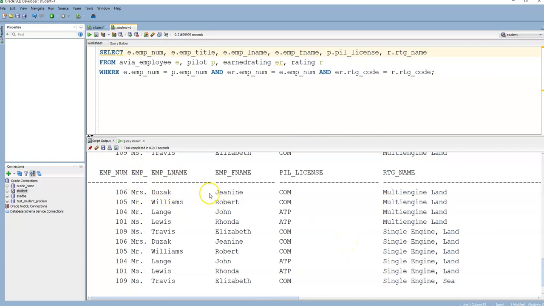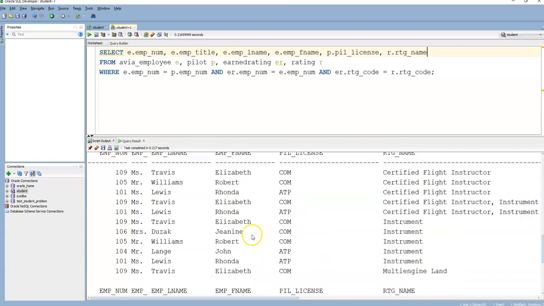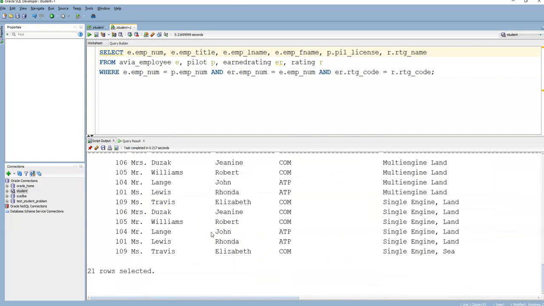Janine Duzak, Mrs. Janine. That's what the title means, by the way; I guess it's that title, not their title in the company. Mrs. Janine Duzak has a pilot license that's COM, whatever COM is, and a rating for multi-engine landing. Because of the nature of the earned rating and all that stuff, you shouldn't have any of these be exactly the same. You should have different data on each of these records.